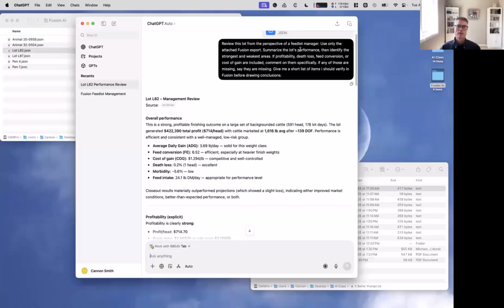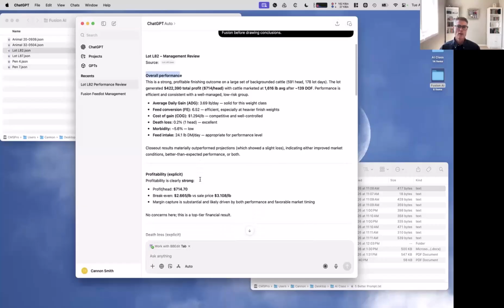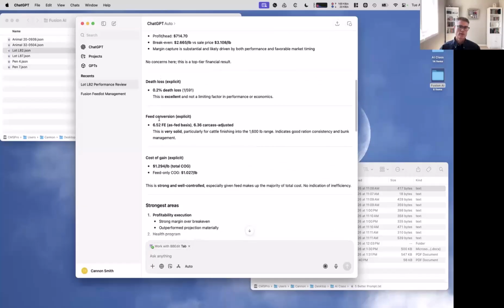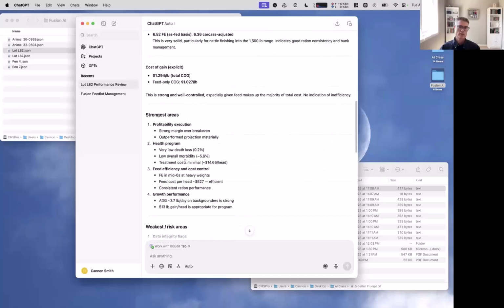We did ask it to summarize the lot's performance, and you can see that's the first thing it did. Overall performance, gave us a summary. It did focus on the things we asked it to. Death loss is in there. Let's see, feed conversion, yes. I'm not going to go through them all, but they're probably there. We asked it specifically to talk about profitability, death loss, feed conversion, cost of gain, which it did.